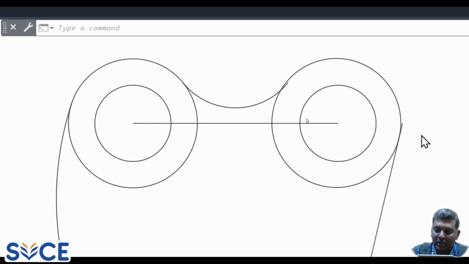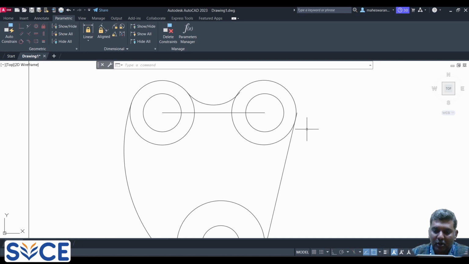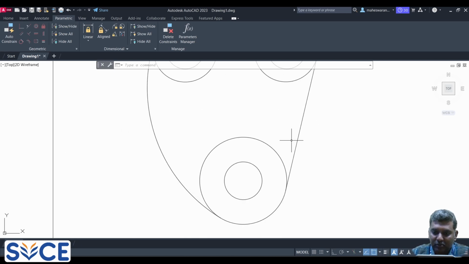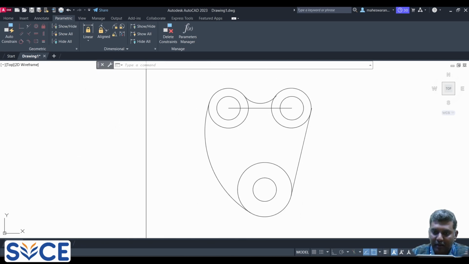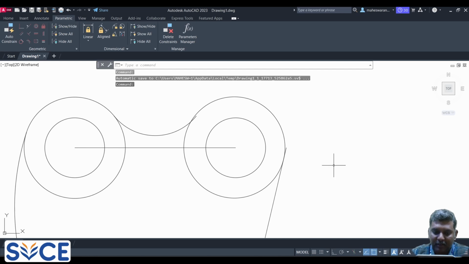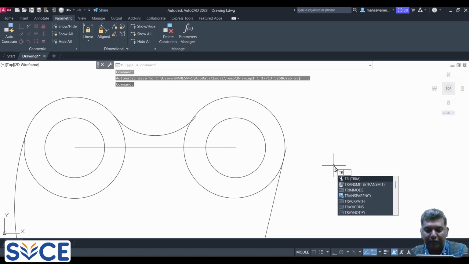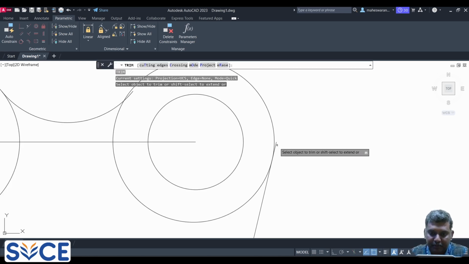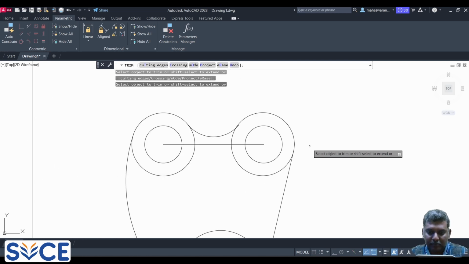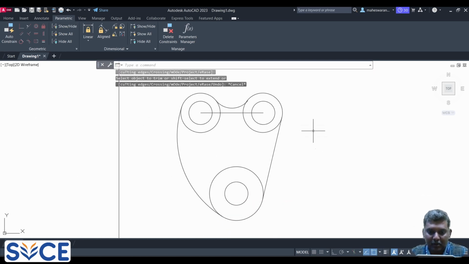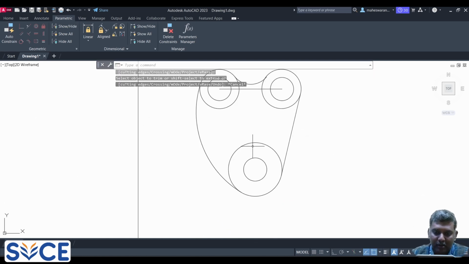I am zooming out. Now you can see that the line has been completed, but there is an extension of this line. So I can go for trim and trim this. And now let us go for the portion inside this circle.